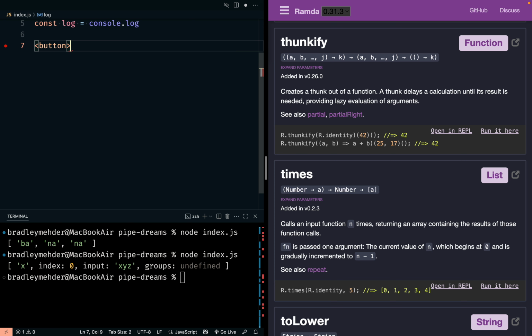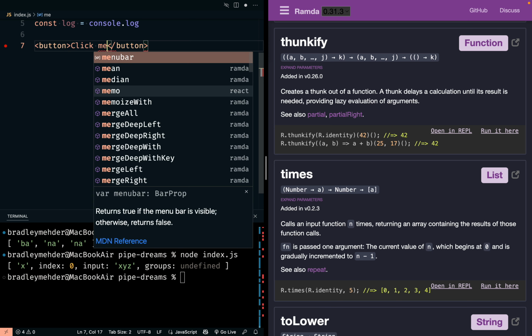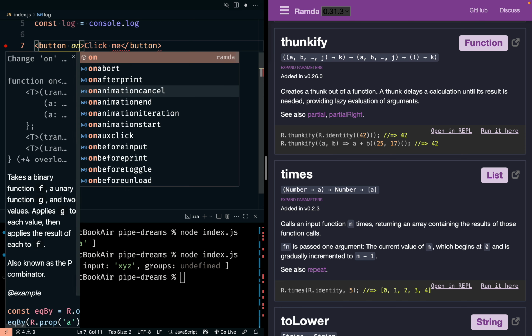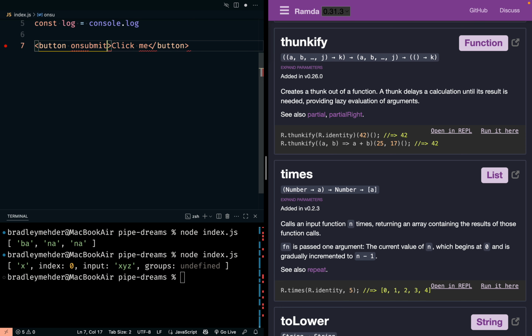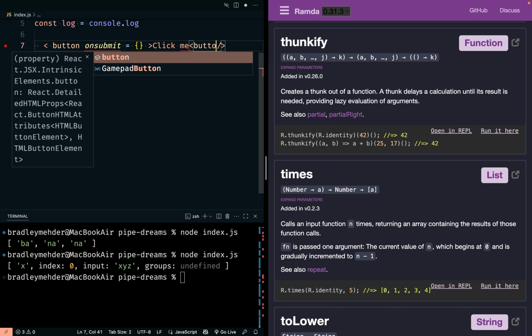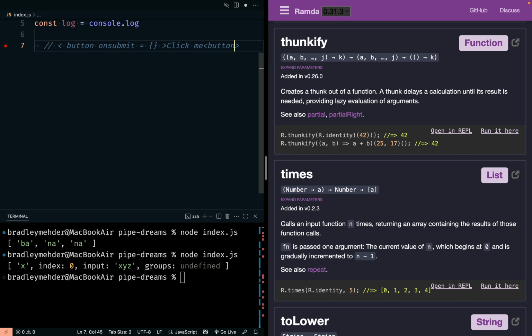Let's say we had a button and we had an on submit, and we wanted to... this is the syntax for Svelte, and it's going crazy because I'm trying to write HTML in here. Maybe if I comment it, it won't be so angry at me. Yeah. Okay.